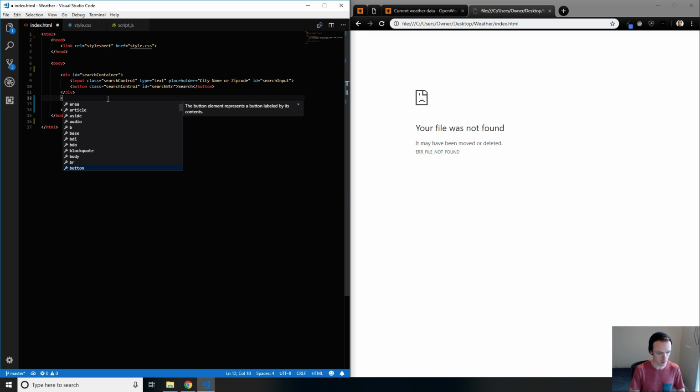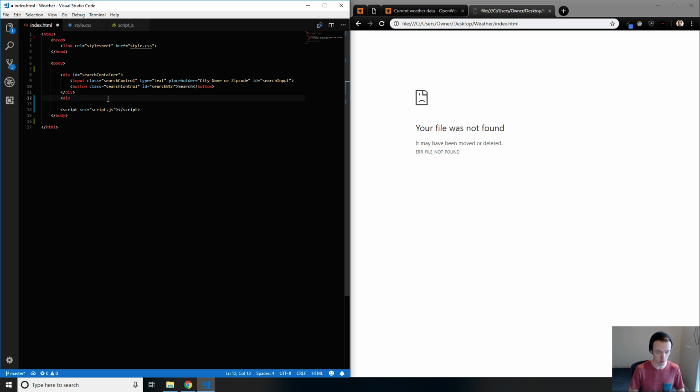Below that, we're going to go ahead and create our weather container, which is going to be that little container that holds all of the weather information. Okay. So ID is weather container. And then inside of this, I think I capitalized the O by accident. We don't want to do that. So create another div, and this is going to be the weather description.